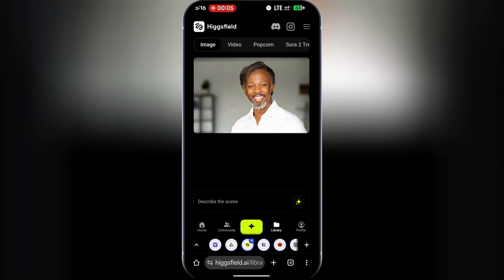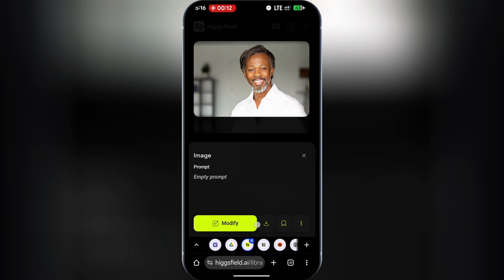And there we have it. As you can see, the face has been swapped successfully. Now, if you click on the result, you'll find several options. You have the ability to publish it, download it directly, or modify it further.